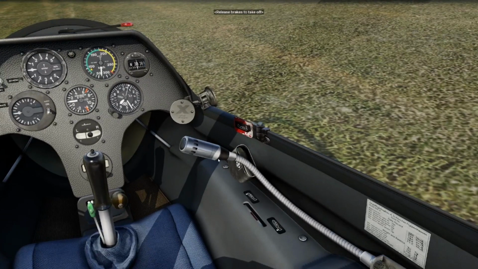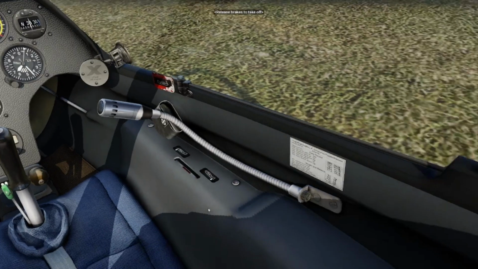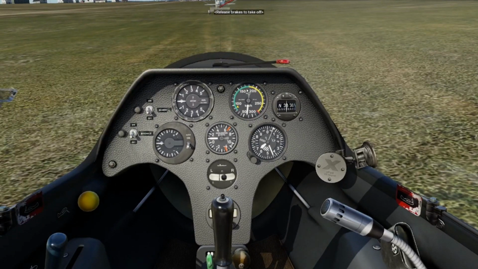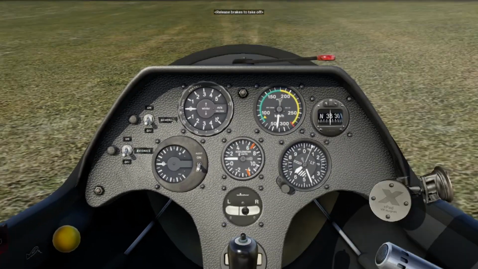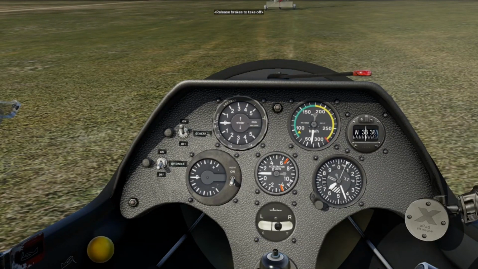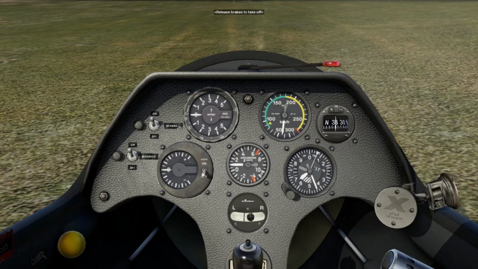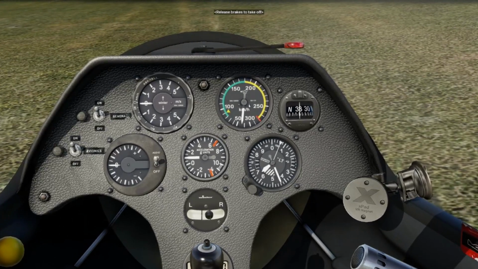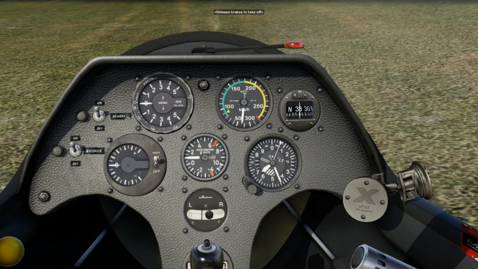Over here, this is how you open the door. Here are our basic avionics. We can go ahead and turn them on. You can turn the audio on if you want to. These are pretty basic if you have been flying a lot of general aviation.